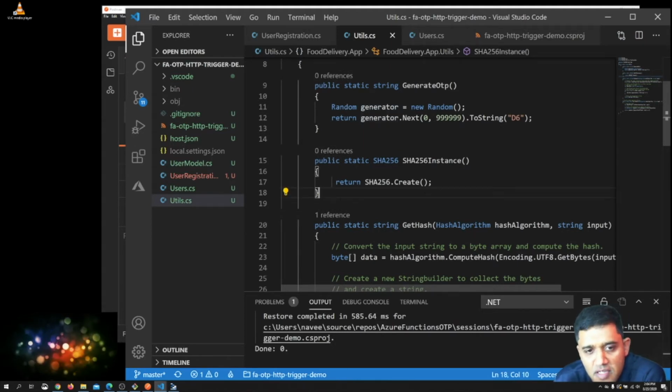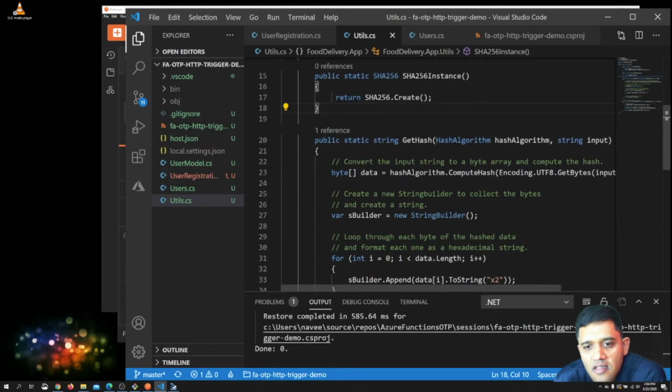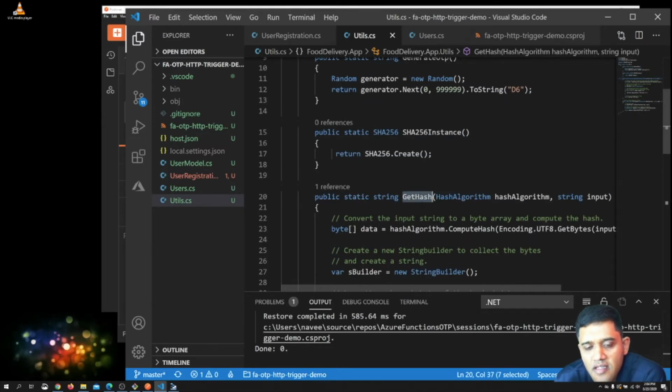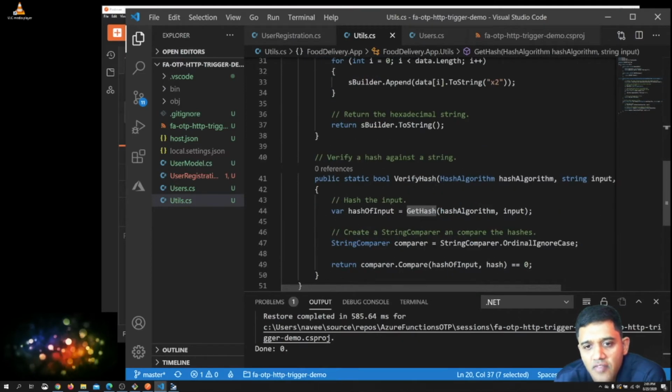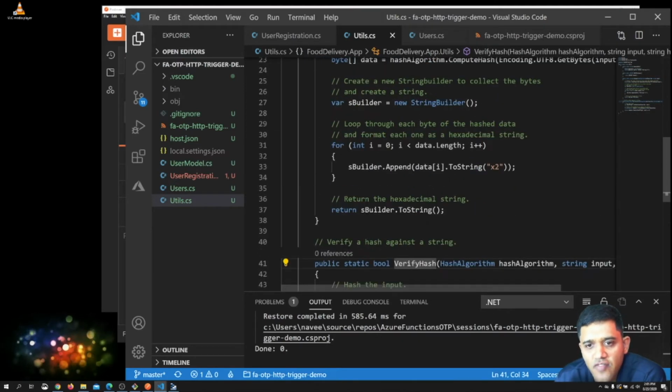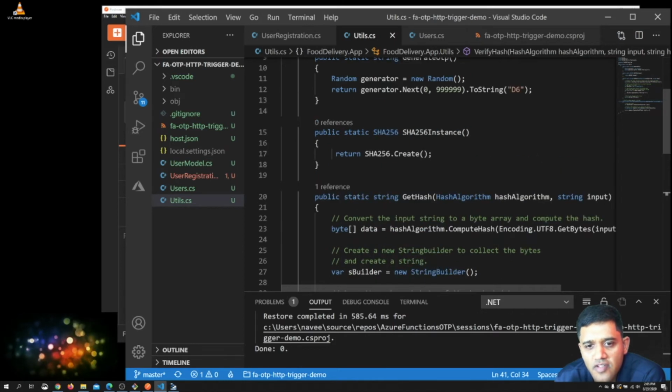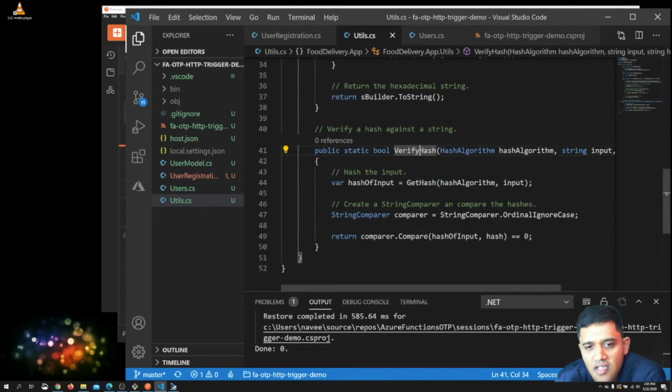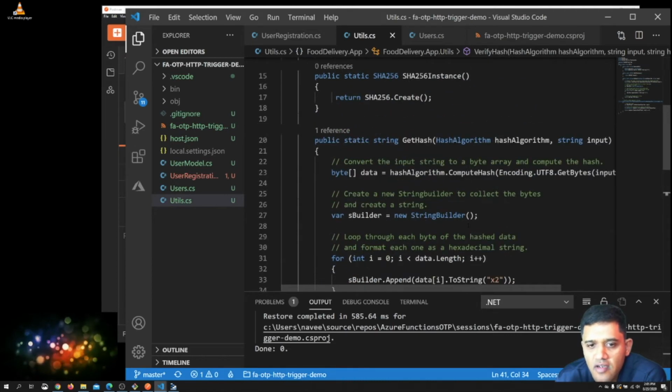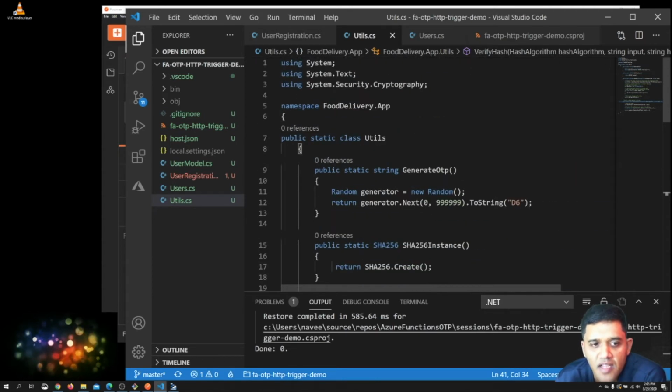Now the second function is a helper function to create a hash algorithm. This is nothing but a helper function. I just wanted to save some lines of code, so I have written this. I'm going to show you how this is called. The third one is get hash. So this is the hash of the OTP that will be returned, and this is the verify hash. These two are standard functions available in the Microsoft documentation. If you go to the Microsoft documentation, there are two demo functions for creating a hash and verifying a hash. I have just copy pasted from there. I have not written this on my own. Okay, it makes it easy.